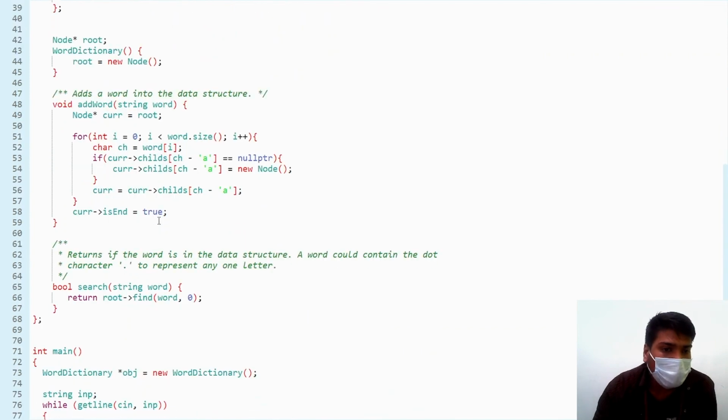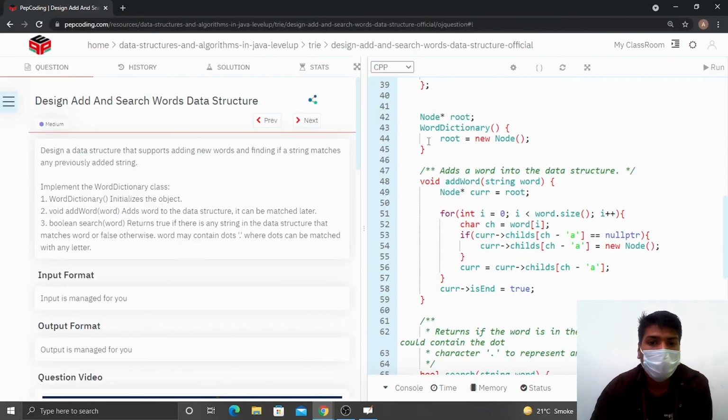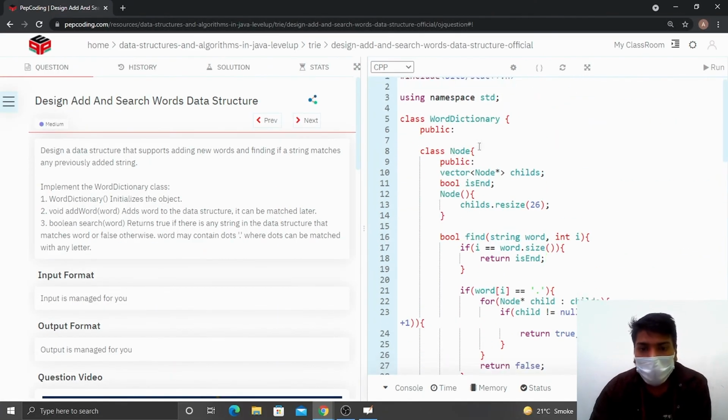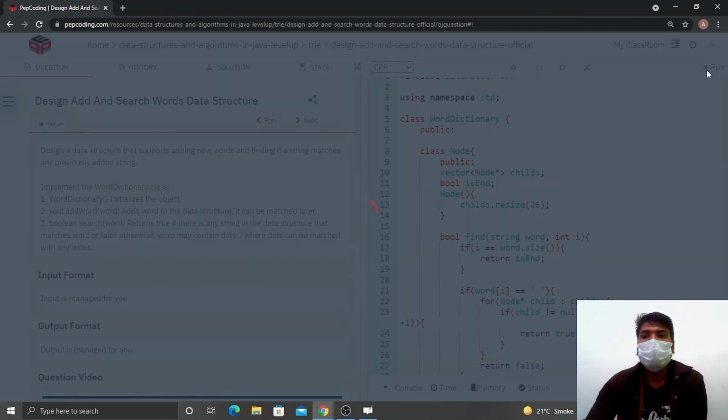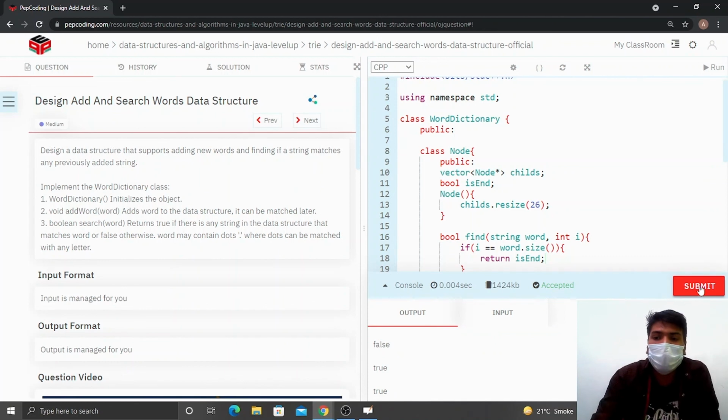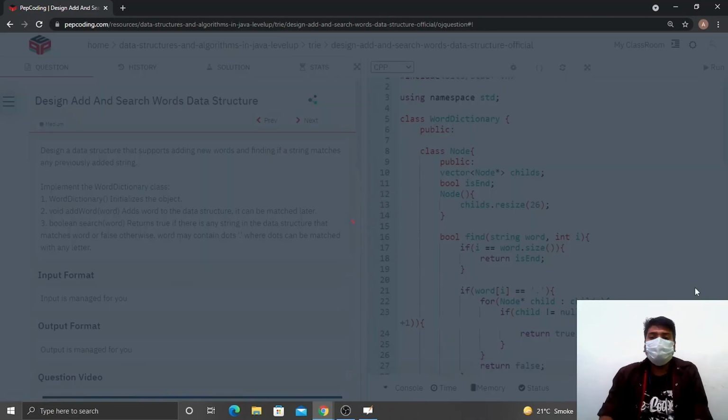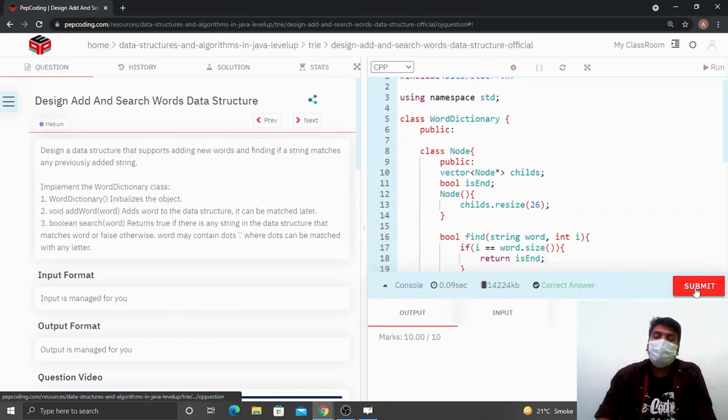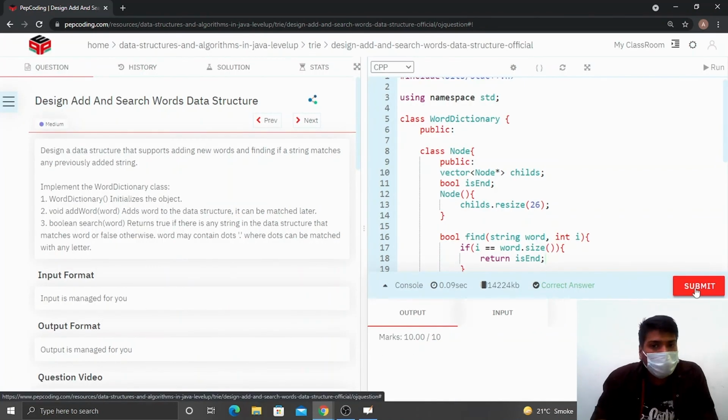And yeah, this is it, I think, that we need to do. So let us try to give it a run and check if it is running or not. Okay, it is accepted. Let us try to submit it. Completely accepted. So I hope that you got this question completely. It was an interesting question, and here we implemented our data structure on our own with the help of the trie data structure.